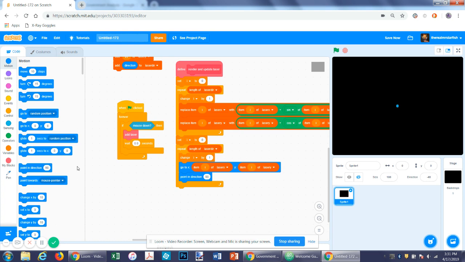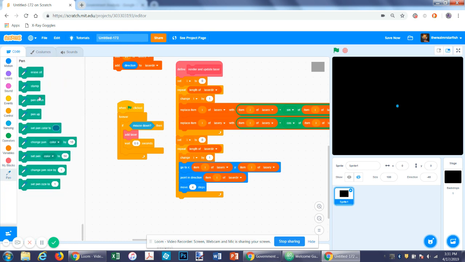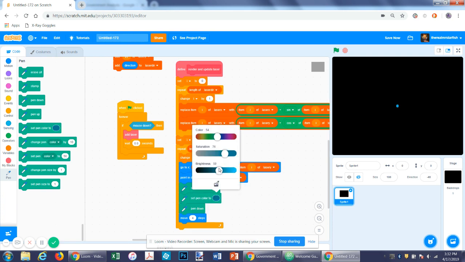So point in the direction of item I of laser direction, and then let's just say move 10. Let's make this a little bit smaller, 4. Now if we go to the pen, we can say pen down. Let's set the pen size to 1 and the color to whatever color we want our laser to be. Let's make it red.